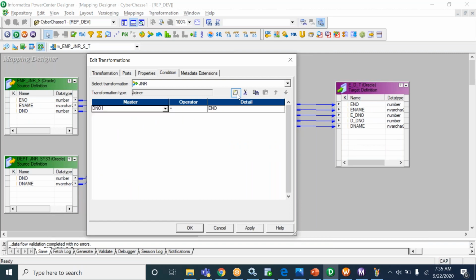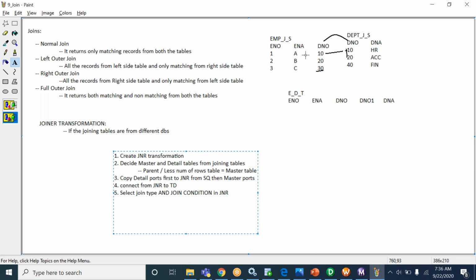Currently we don't have any condition, so click on this button, and the condition will come automatically, but we have to select the ports. Master department number is equal to this other department number, right? So the master table department number with the detail table department number. So like this we'll get the join condition. What it will do is take the department number from the master table, which is the department table, and then look for the matching value inside the detail table department number column.